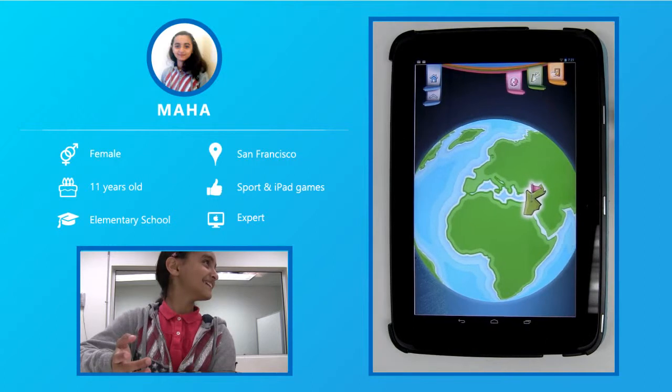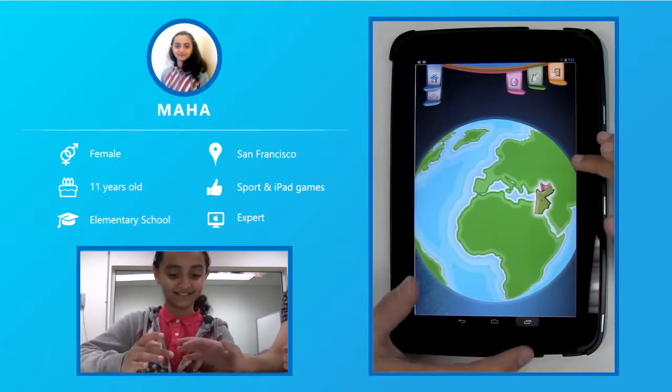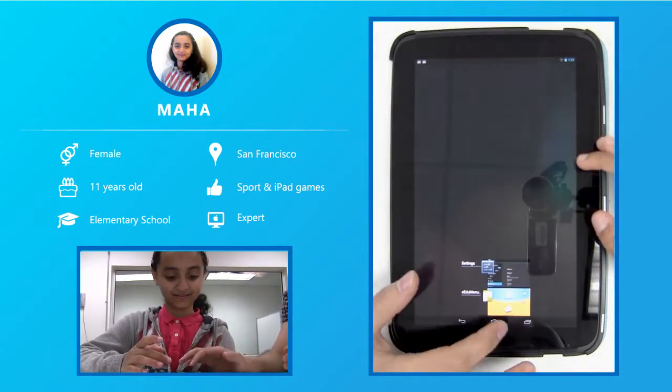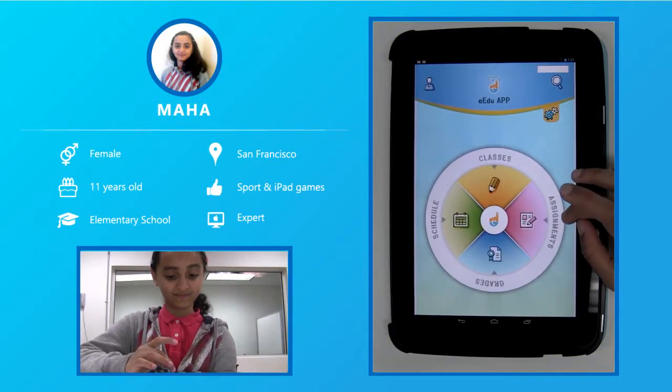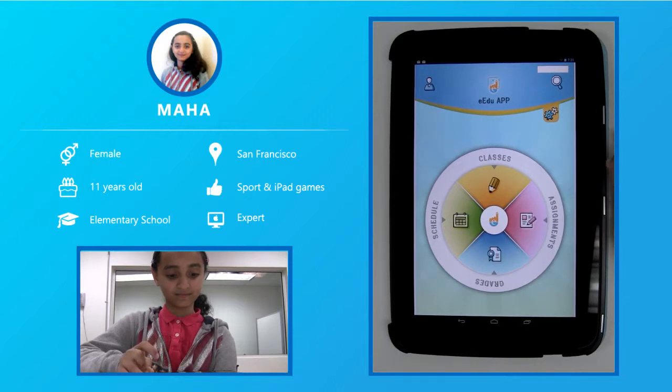That was the first task. So let's go to the second one. Very cool. Let's go back. So we are back at the home screen, and we're going to move on to task 2 now.